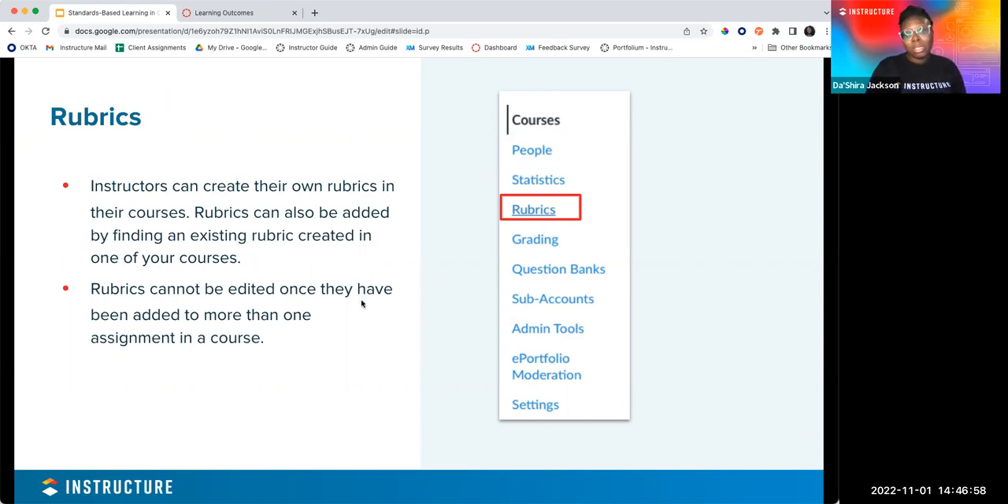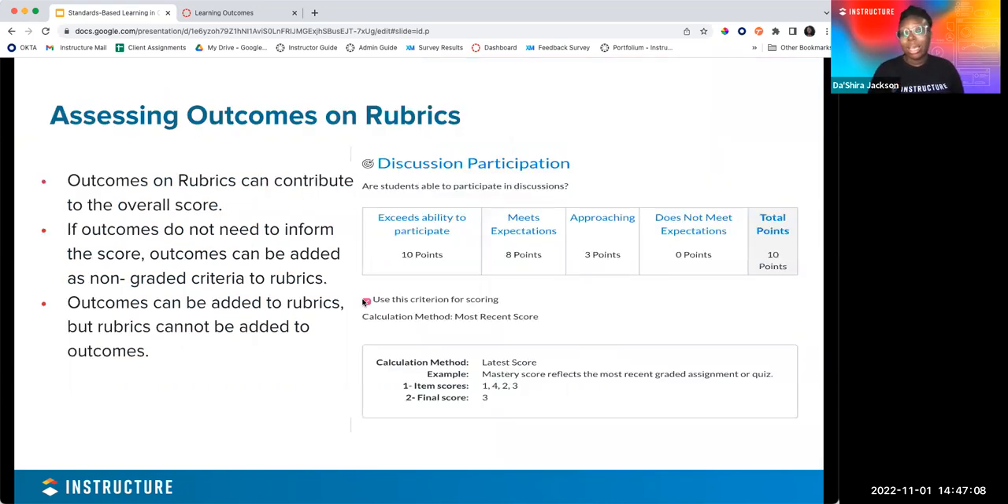Rubrics can also be used in a combination. So if instructors have rubrics that they've already created just for grading purposes, outcomes can also be added onto those rubrics. And outcomes can be added onto rubrics in one of two ways. They can be added as a part of the scoring criteria, so you can add an outcome and that will impact the overall score, or you have the ability to add an outcome and just add it there to track for mastery purposes.